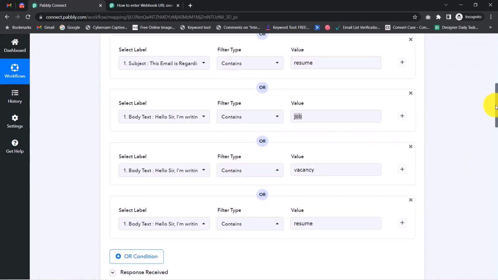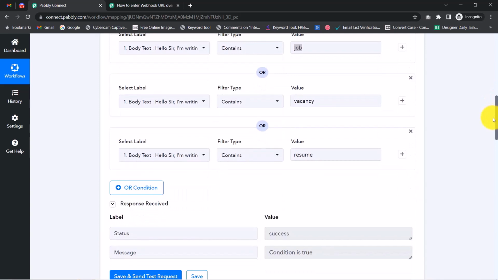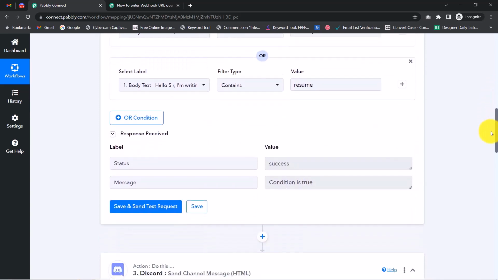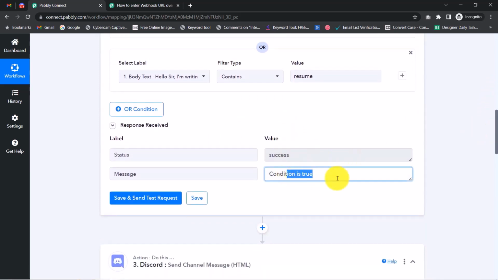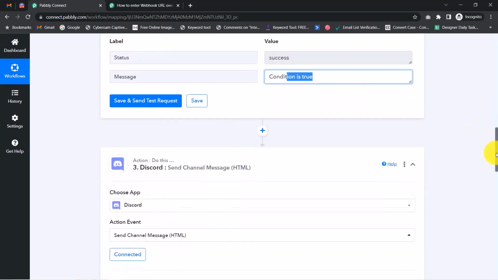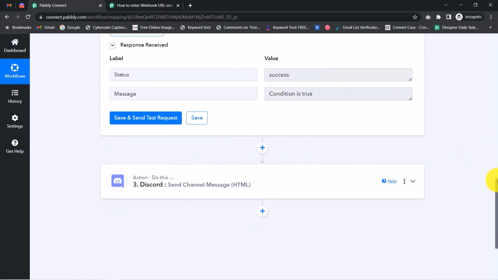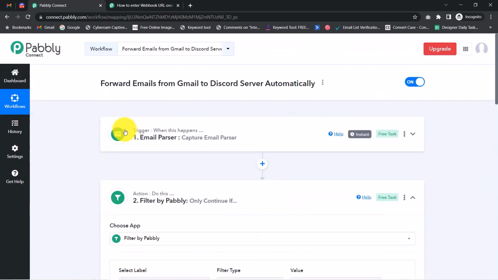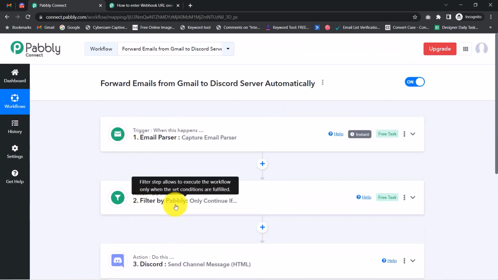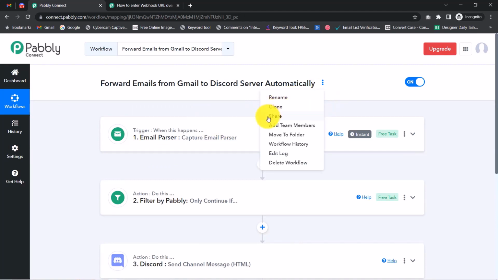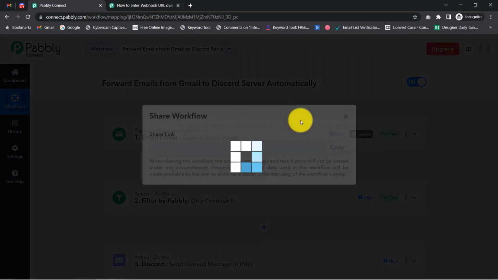If the automation finds any of the words in the subject line or in the body text, in that case our condition will be true and the message will get sent automatically to my Discord channel. And from now onwards I don't need to manually copy the email content and share it with my team. In order to automate this process, you need to create this automation inside Pabbly Connect just once. After that you can sit back and relax, because Pabbly Connect will take care of all the tasks in the backend. You do not have to do anything manually.